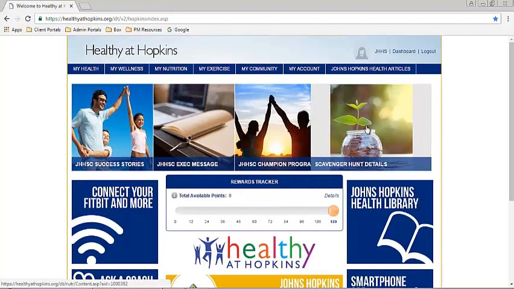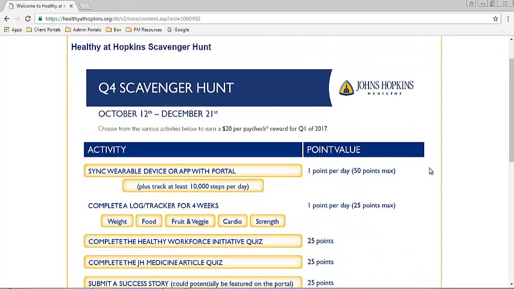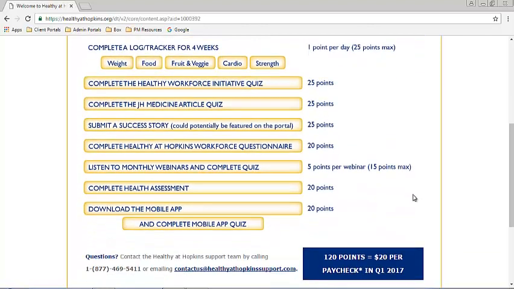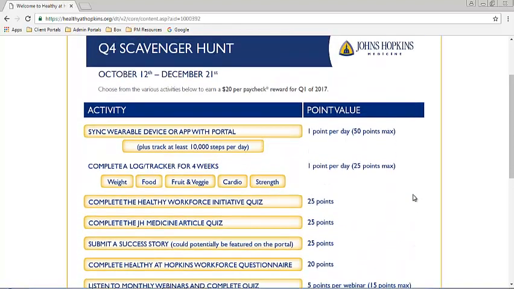This last page on the dashboard image slider is the scavenger hunt details. This is going to be your main page for Q4 rewards tracking. The Q4 rewards tracking program, which is also called the scavenger hunt, goes from October 12th to December 21st. You have that time to choose from the various activities listed below to earn at least 120 points by the December 21st deadline to qualify for those per paycheck additions added in Q1 of 2017. Please note, full-time employees will receive about $20 per paycheck. However, part-time employees will receive $25 for the quarter.